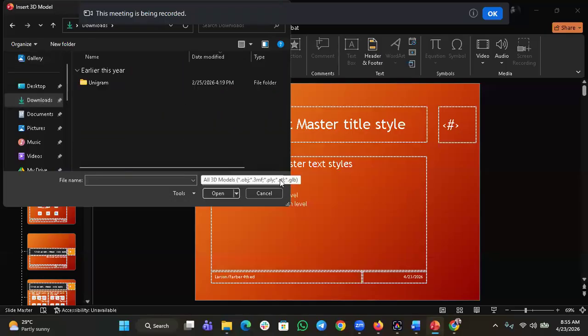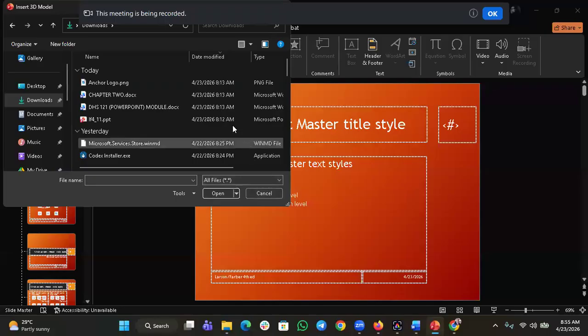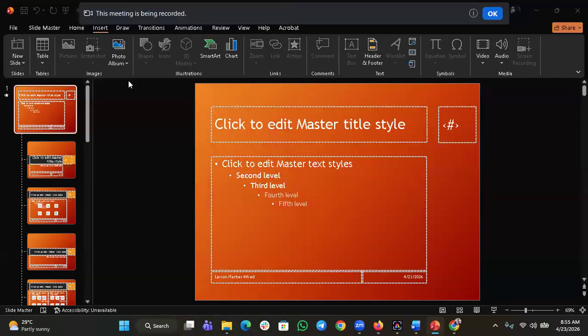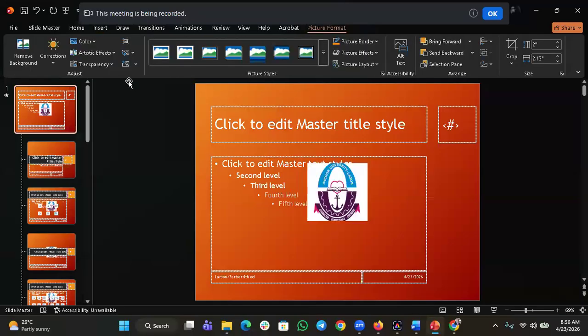Now, I can decide to change it to all files because my logo did not show when it was in 3D alone. But I want it to show my logo. So I will choose all files. Now I am seeing the anchor logo. If I open it, the logo will come out. Then, where do you want to place the logo?